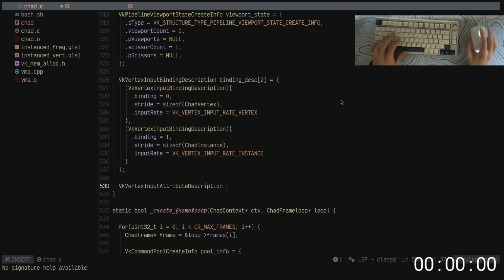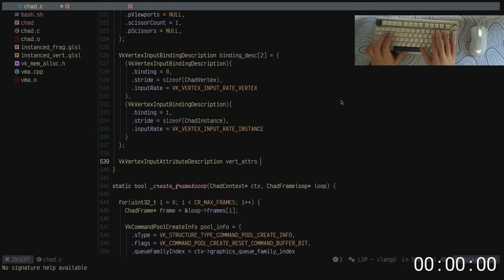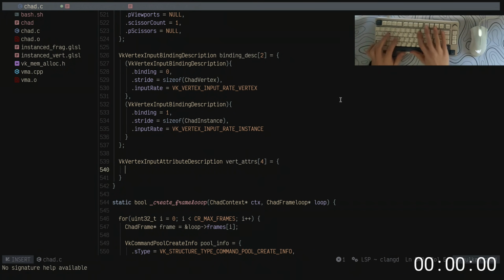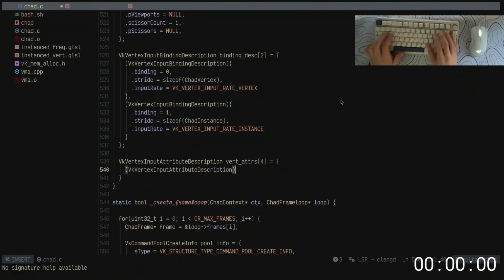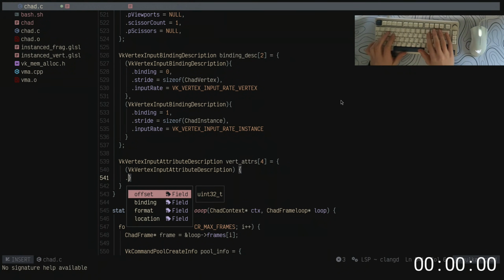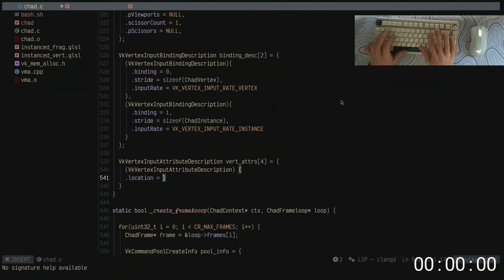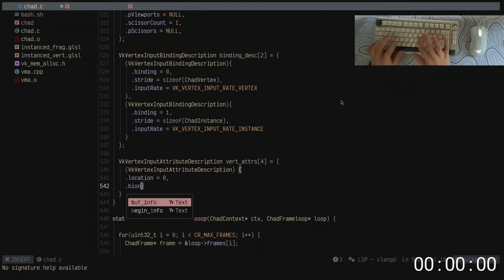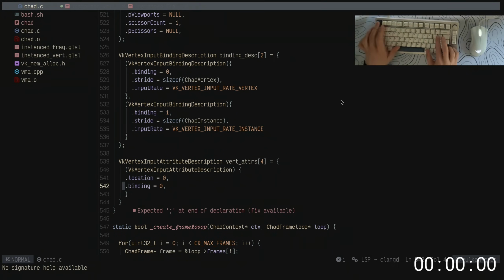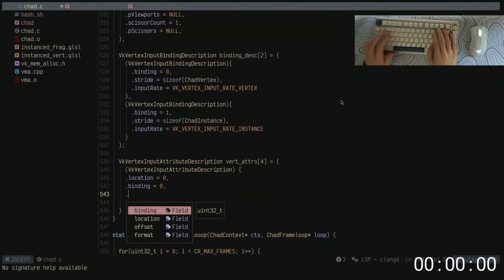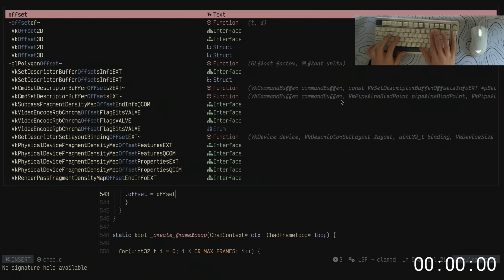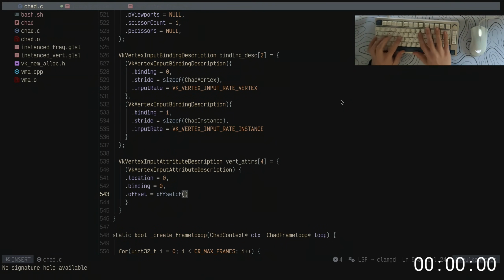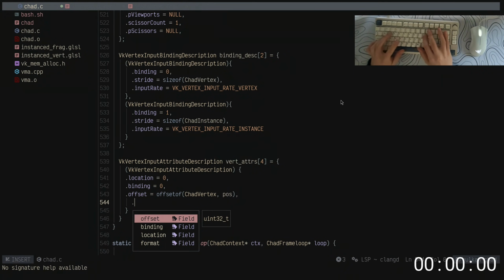Attribute descriptions, vert attributes, right? So basically the attributes. So we're going to have VkVertexInputAttributeDescription, location is going to be 0. But that's for the first one now. So binding is 0 because it's of the vertex. Offset is, yeah, we can say something like offsetof ChatVertex pos, right? But it's just 0, so it doesn't really matter, but still.